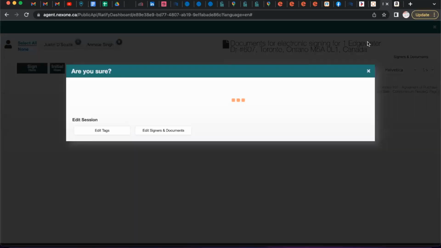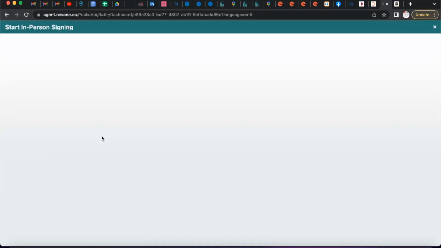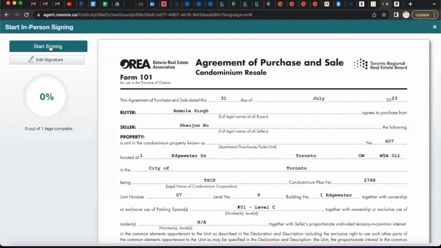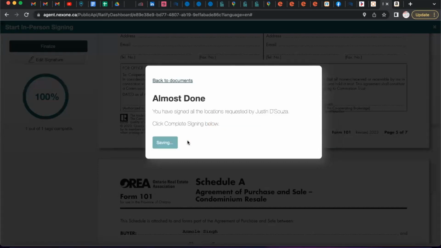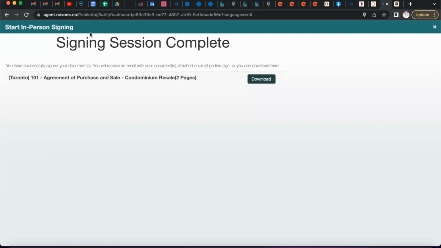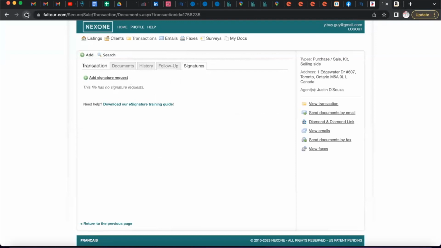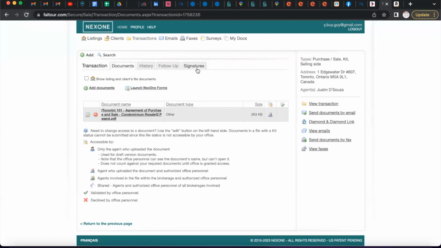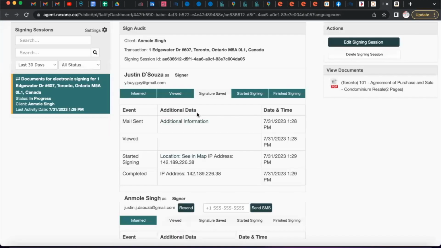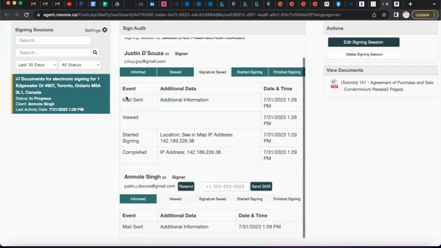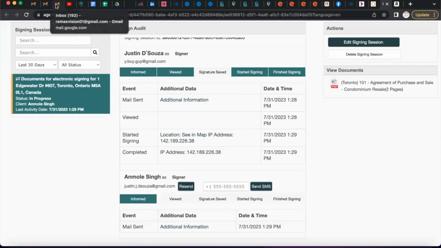So I'm going to click start signing, sign yourself, agree to sign electronically, and then click start signing. And then I click here, complete signing, and I'm done. Okay. So I can close out of here. I refresh this screen and I'm going to reopen the status bar so you can see what that looks like. So back to signatures, click on the link. So now you can see that I've done everything and that my client has been informed of the email.